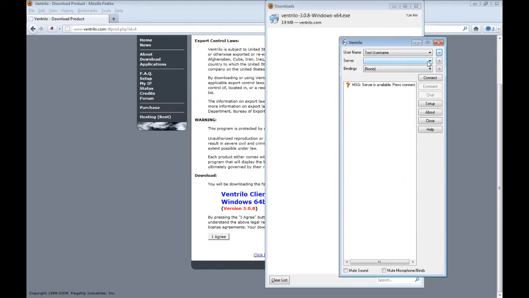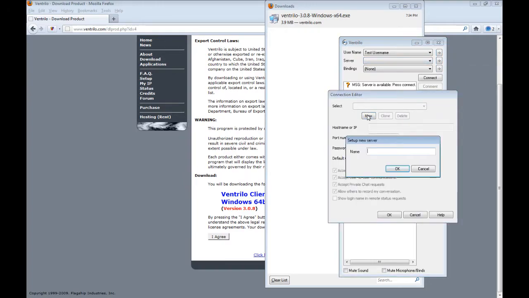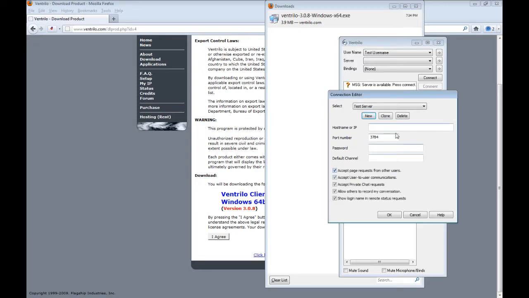For that, again, you click on the arrow right beside where it says server, and it brings up new. We're going to type in test server for testing purposes, and click on OK. Once that's done, you're going to notice that host and IP, port number, password, etc. have all lit up. Your fleet or your guild is going to provide you with the proper server information for Ventrilo, or whatever other program, if you guys use TeamSpeak, etc. You type in the host they provide, the port number, password where applicable, and then once that's all set up, you click on OK.